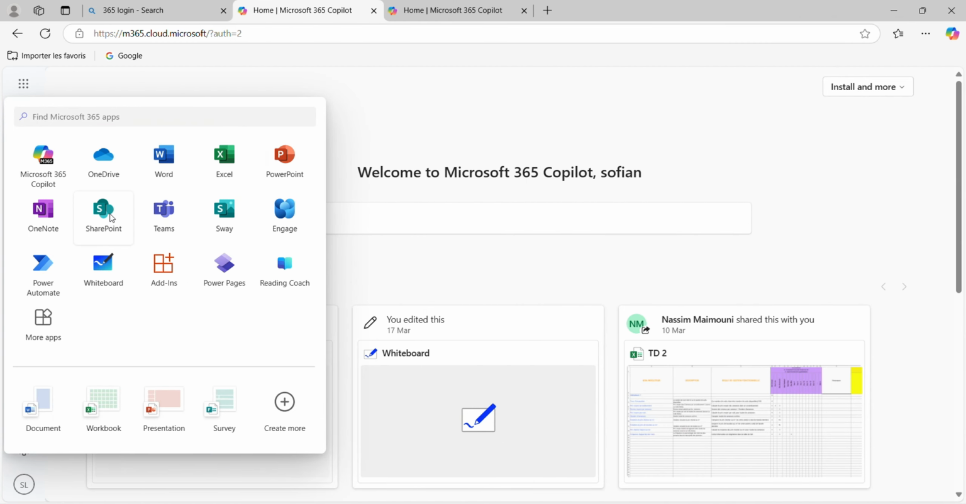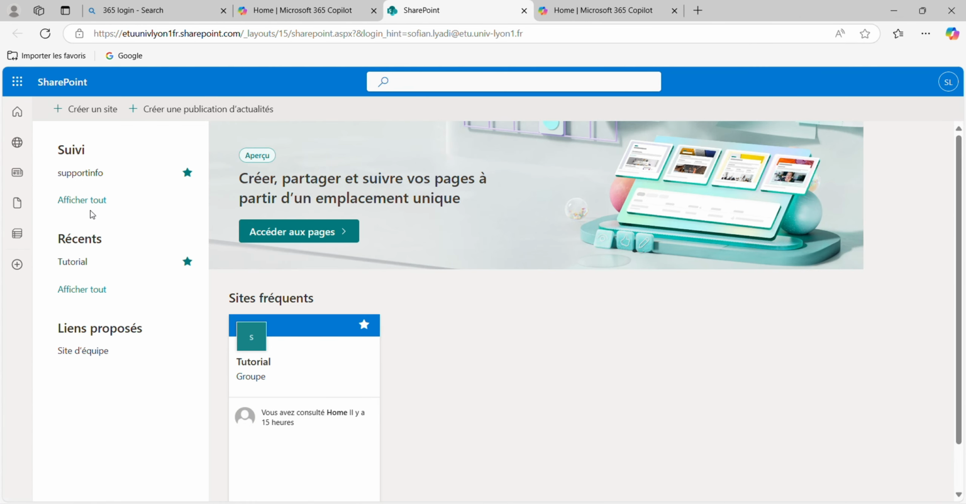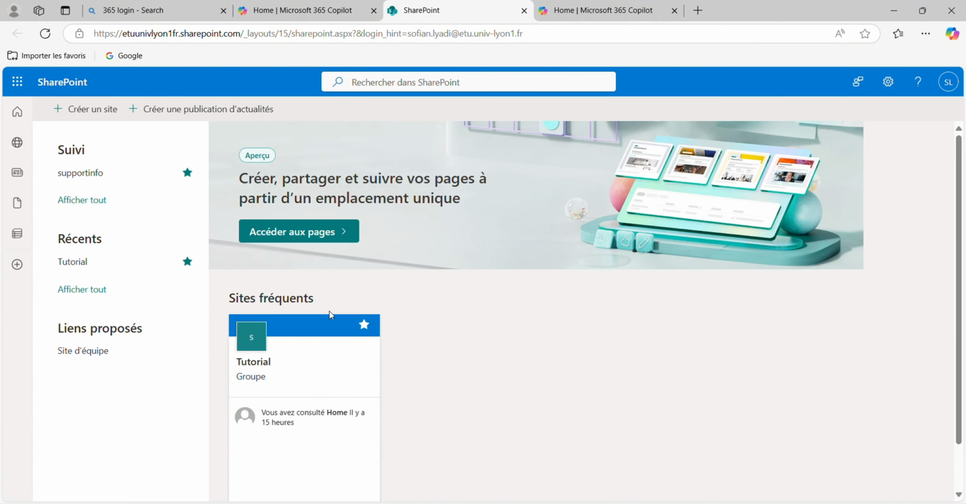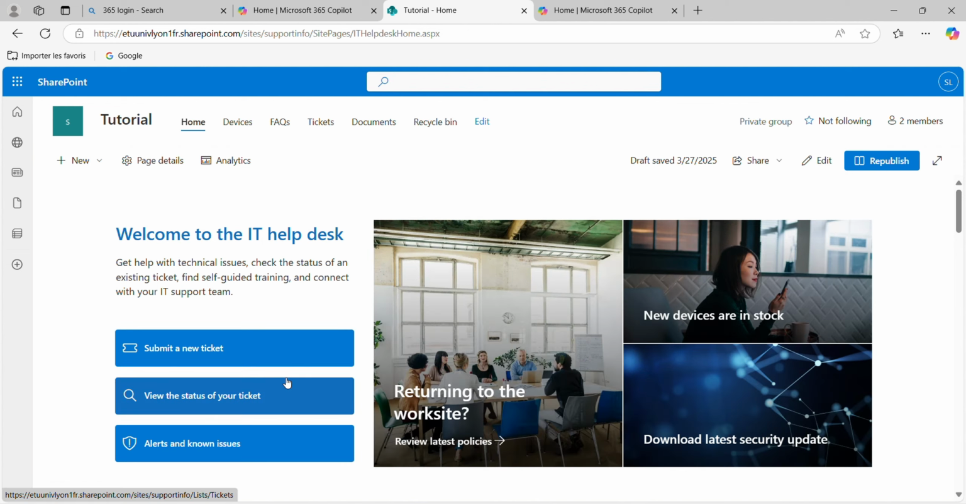To start using SharePoint, open your web browser. You can either create your own SharePoint site or access an existing site if your organization or team has already set one up. Once you're on the site, log in using your credentials.